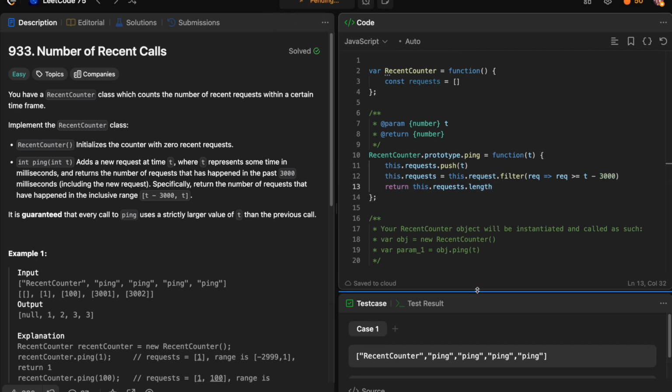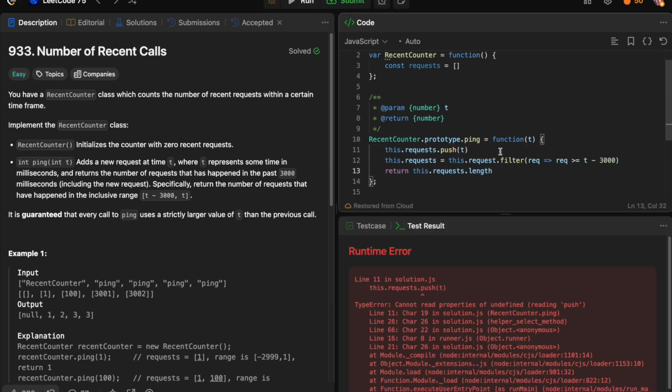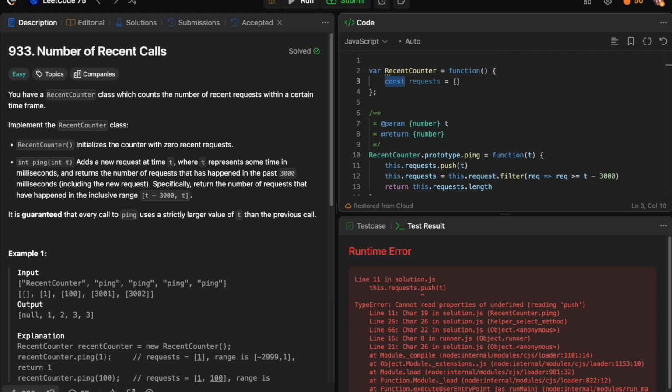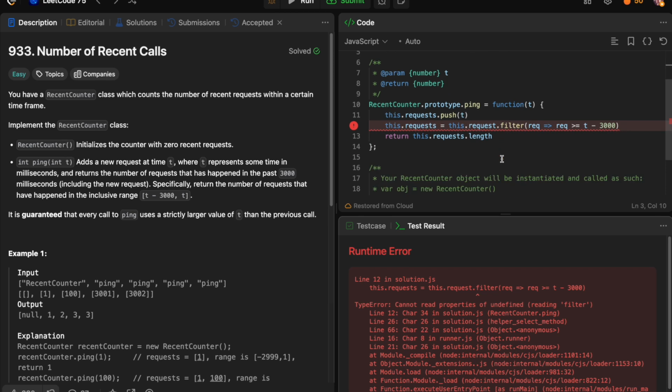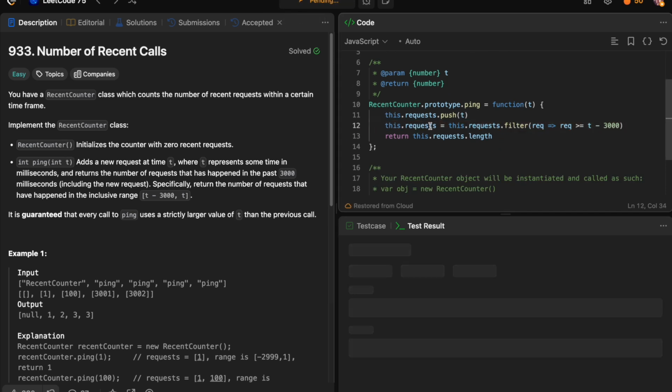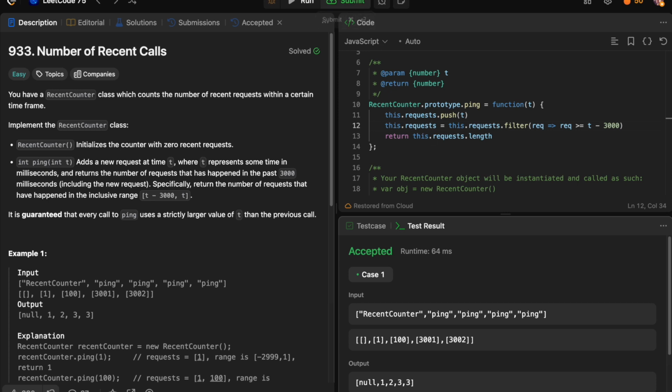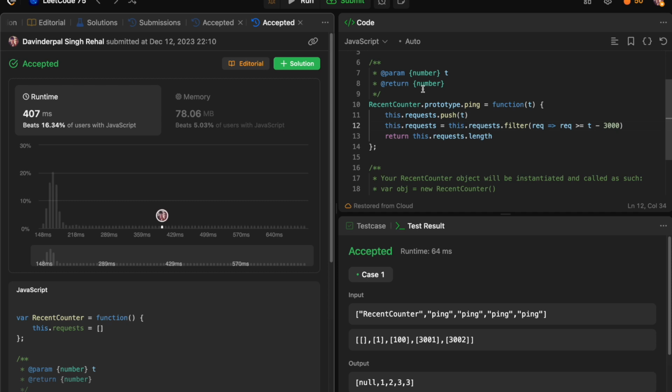Let's try and run it. Oh, I see. Since this dot requests was never declared, that's why it never got called. Let's see. This dot requests, typo over there, and that works. That works. Awesome. So not the most efficient solution, but it should work.